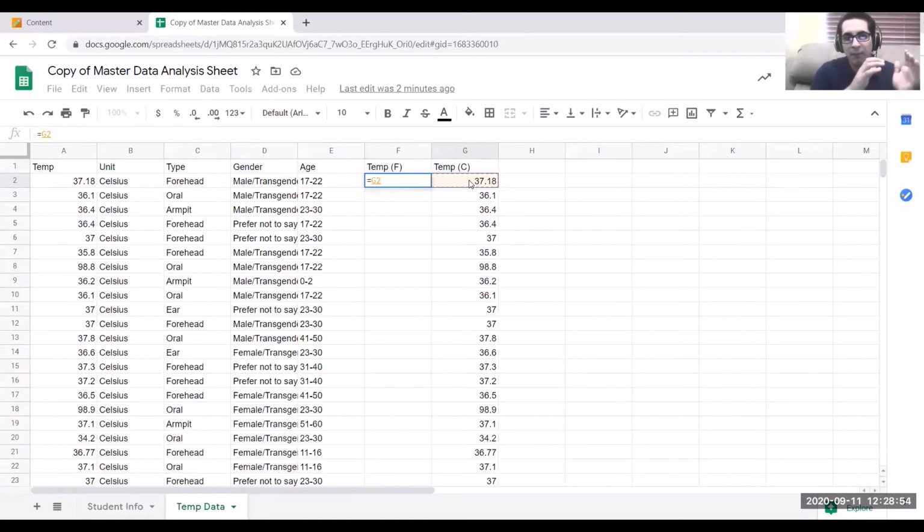It knows, okay, we're looking at cell G2. That's our temperature in Celsius. And we're going to multiply this by 9/5. We're going to multiply by 9 and divide by 5. And once we have that, we're going to add 32 to it. So we make this formula: G2 times 9/5 plus 32. Press enter, and it gives us our temperature in Fahrenheit. So it does that conversion right for us.